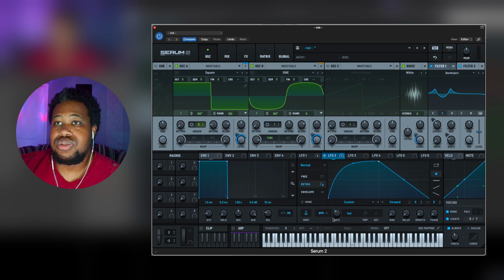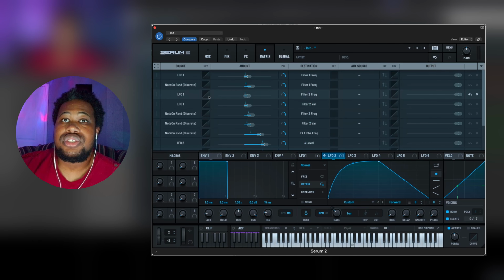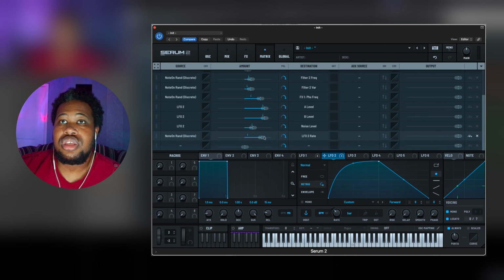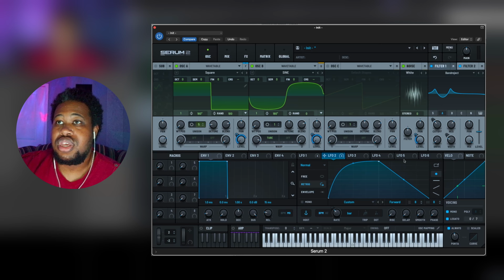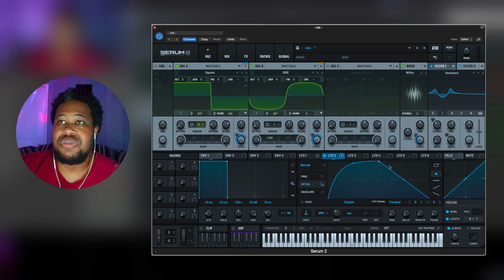So we're going to dial the rate down to a bar. And we're also going to do note on random discrete on this as well. Go into the matrix, scroll down for a bit. And as you can see, it goes from 1 bar to super fast. We want to consolidate it down to 30-second notes. So already right there, we have some really cool results.